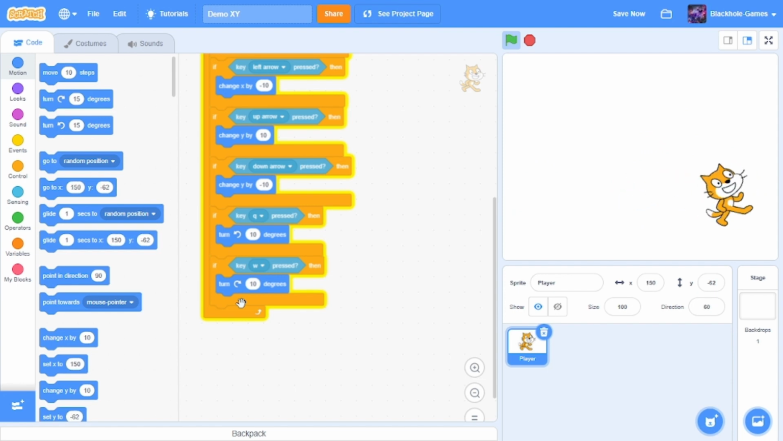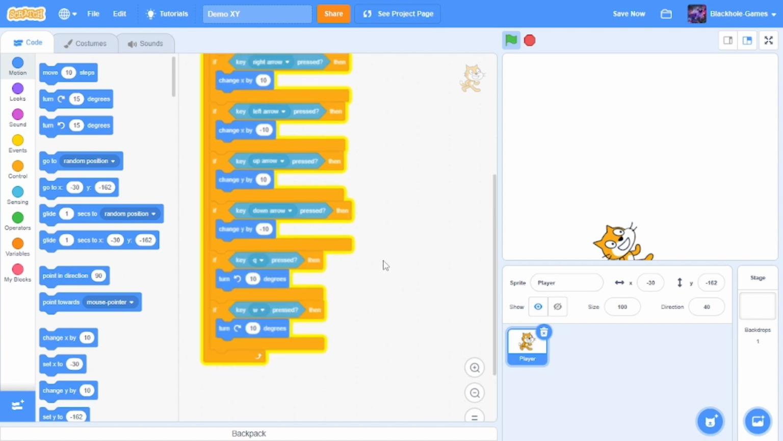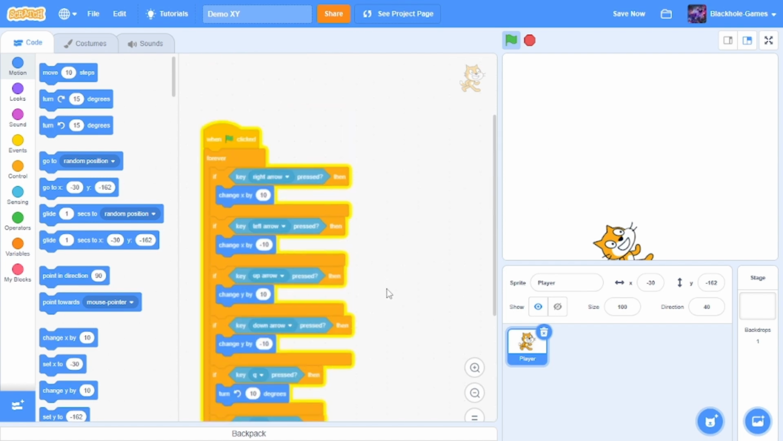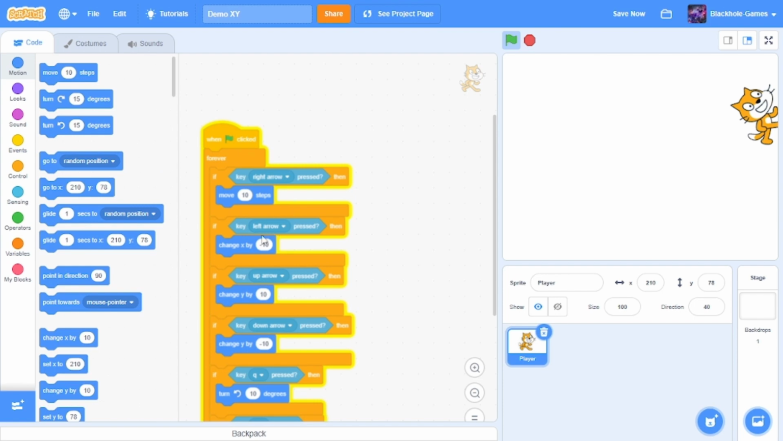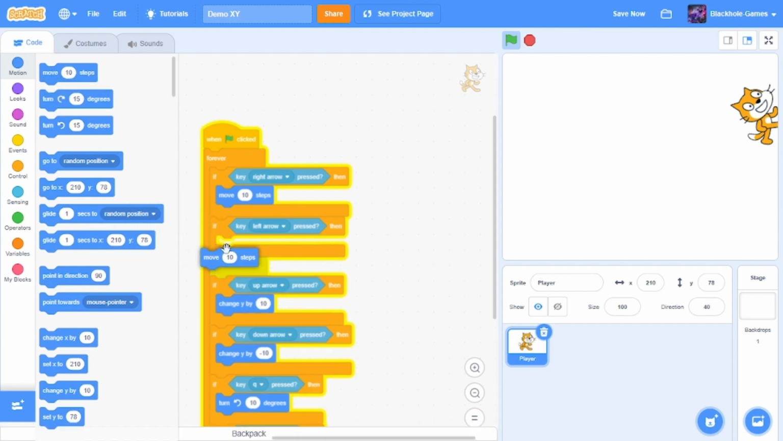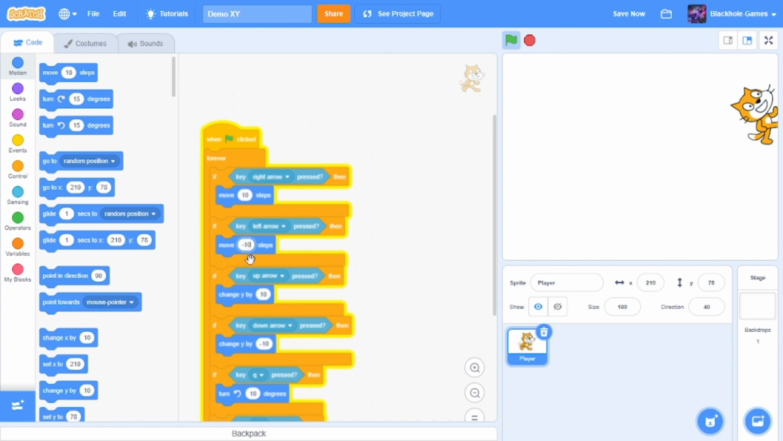But you know what would be cooler? If instead of moving up and down when we were rotated, we'd move forwards and backwards, and then up and down. So, how do we do this? Well, when right arrow pressed, we want to move it like this, right? That's the right arrow. We want to move it upwards. So, what if it's moving forward? So what if we do move 10 steps? And then the left is just a negative, so move negative 10 steps.